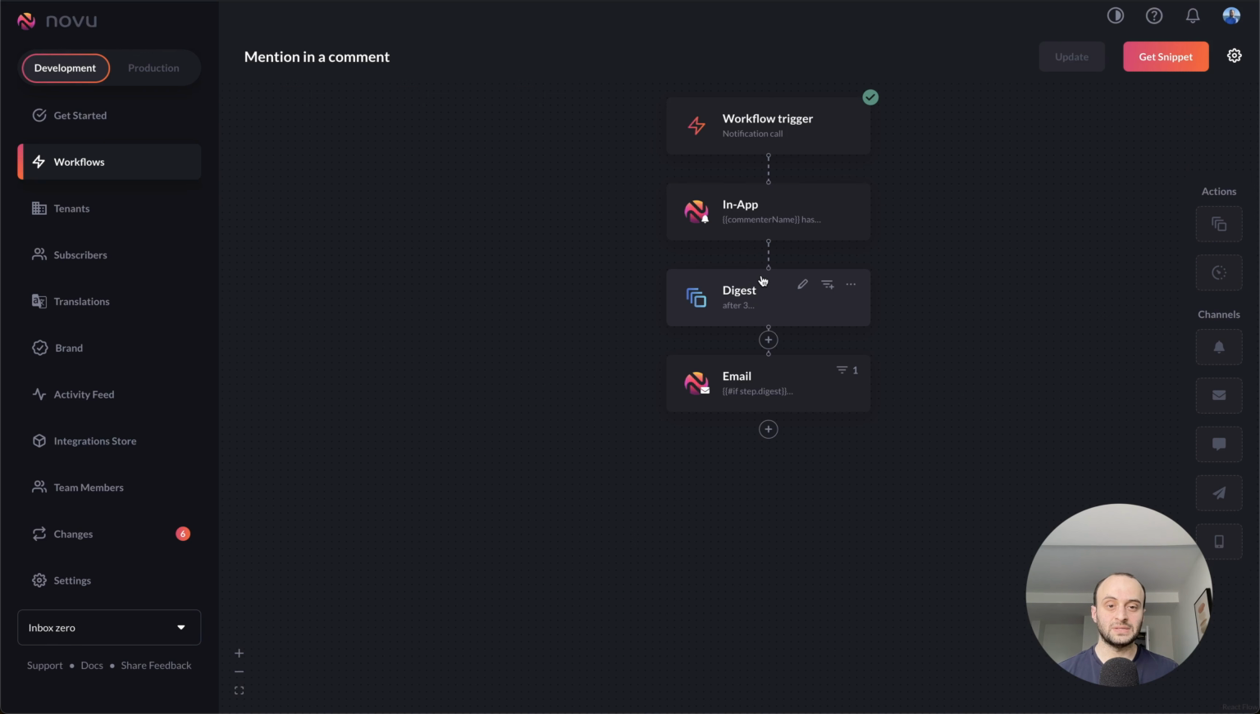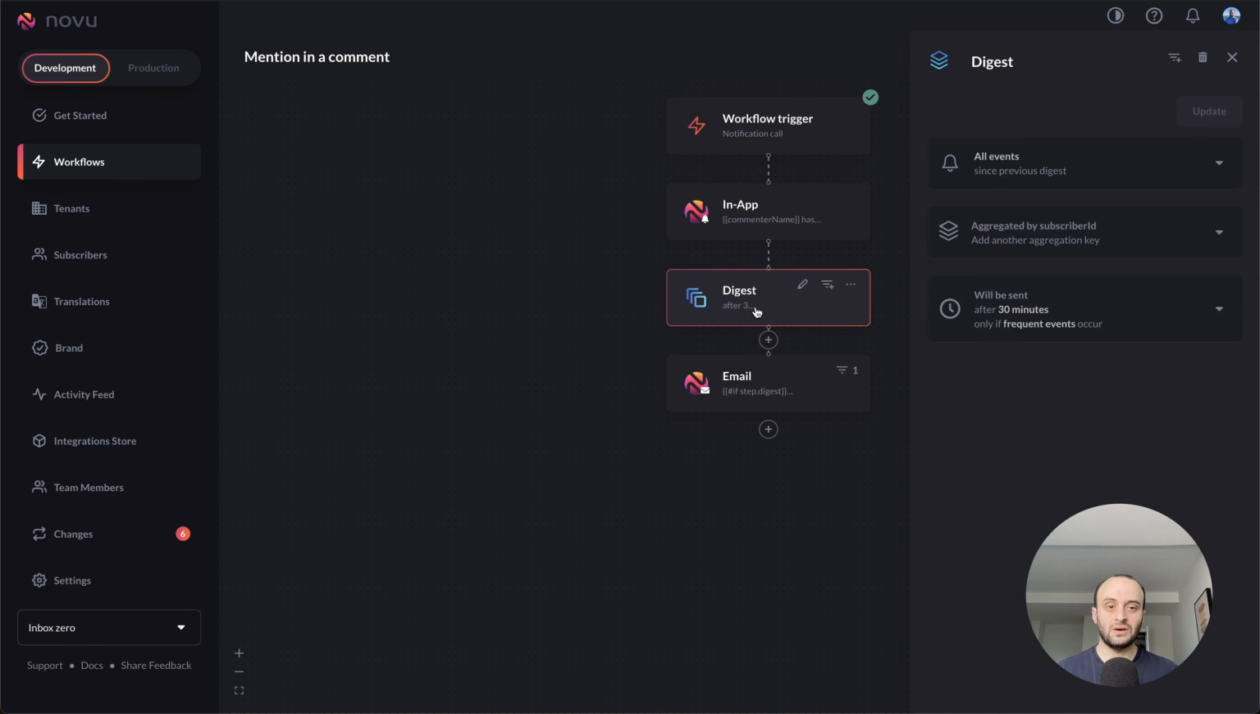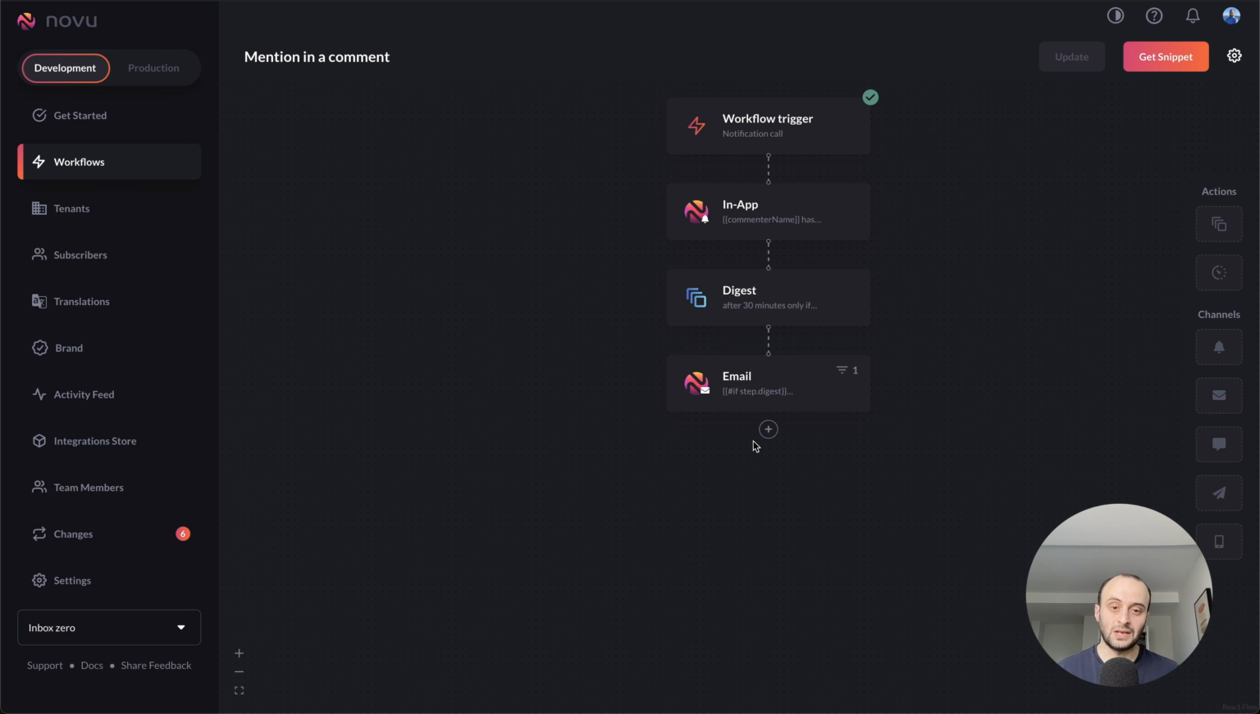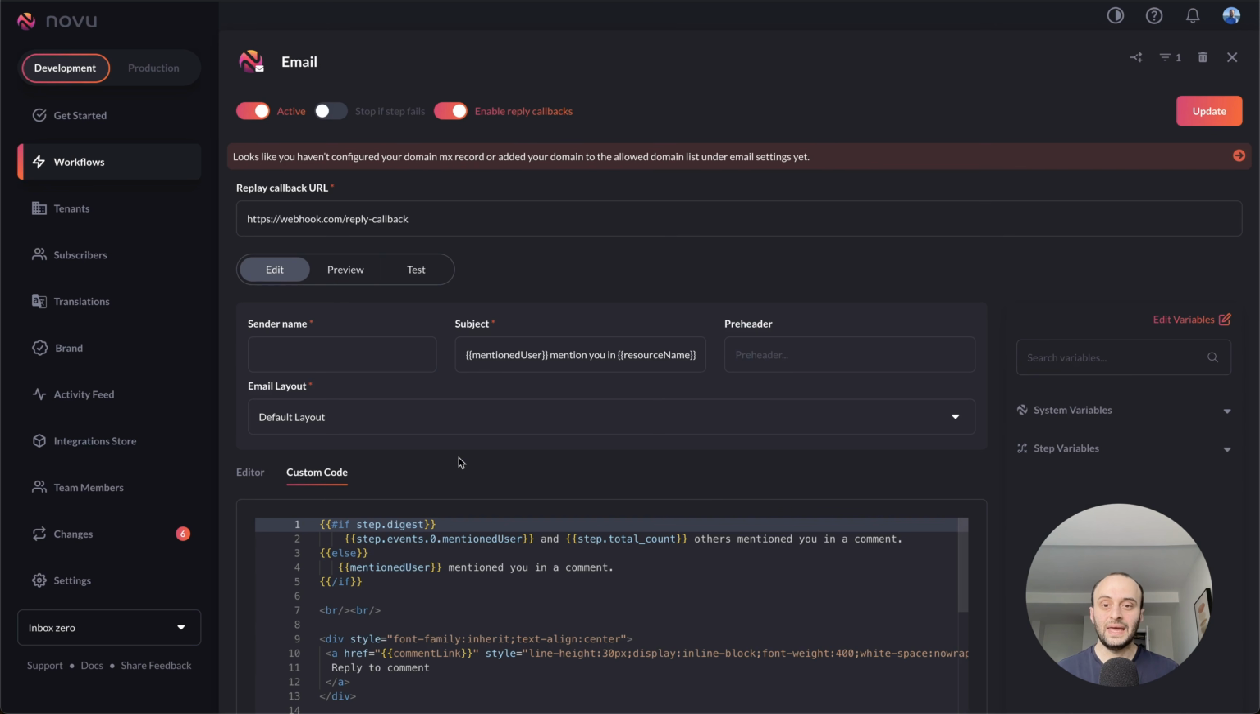And then the next step is a digest. And what a digest is, it collects a whole bunch of notifications together and then uses them in the next step. So over here, we have a digest after 30 minutes. So this will wait 30 minutes to get all the notifications that we've received so far. This might be 10 notifications. And then after that, it will send an email.